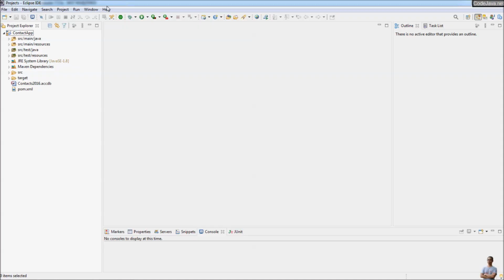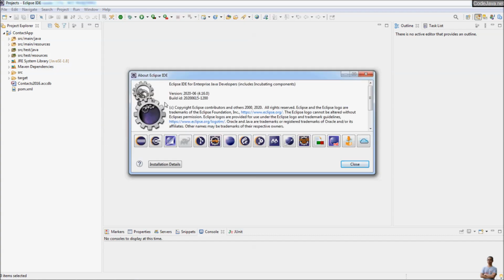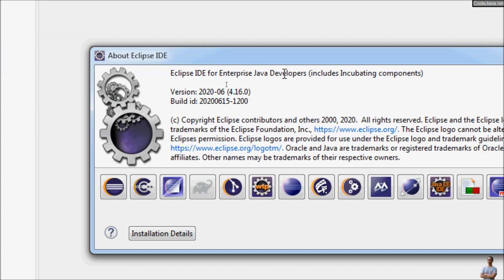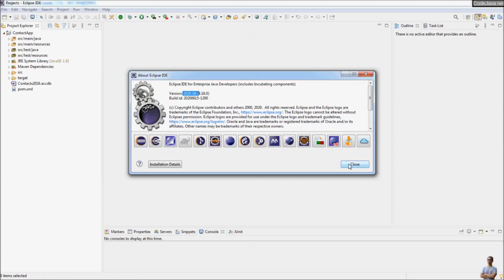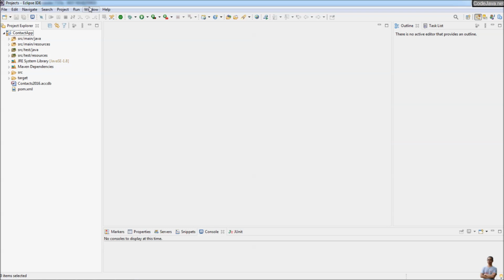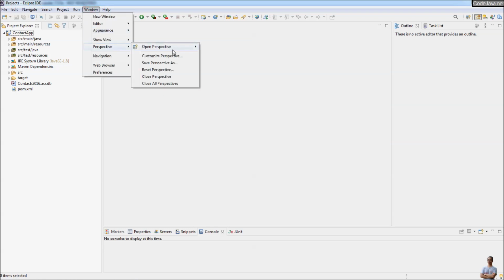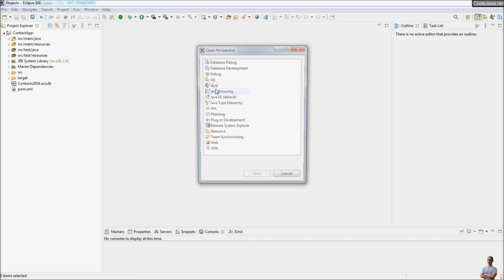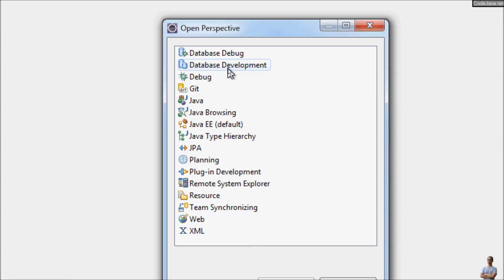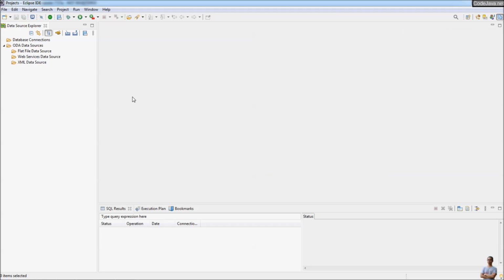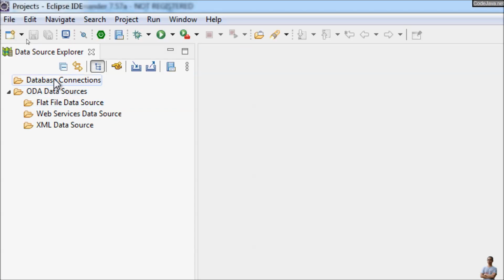And this is Eclipse on my computer. You can see I'm using Eclipse IDE for Enterprise Java Developers version 2020-06 here. And to open the database perspective, go to the menu Window, Perspective, Open Perspective, Other, and you can see the database development perspective here, and click Open, and Eclipse switches to the database perspective, as you can see here. And there are some views like Data Source Explorer here, and in this view you can make database connections here.